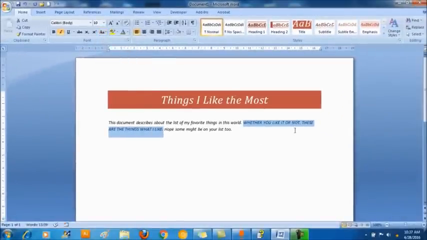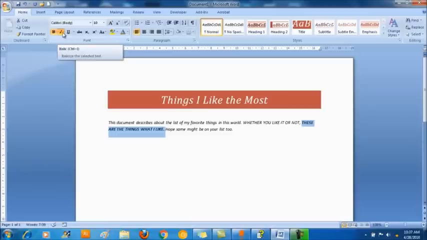Also I want this part to appear in bold. For that, I can use this feature over here in the Font group. And I don't want this text to appear in italics, so I will switch off this option.